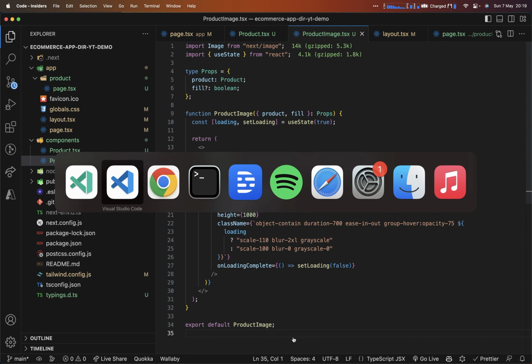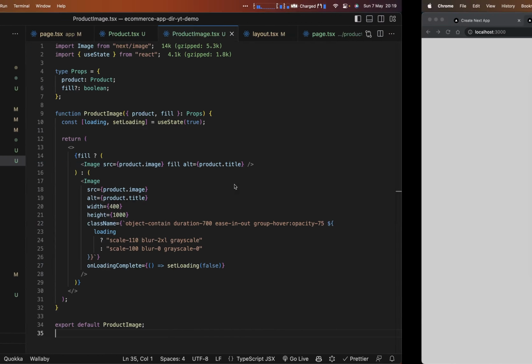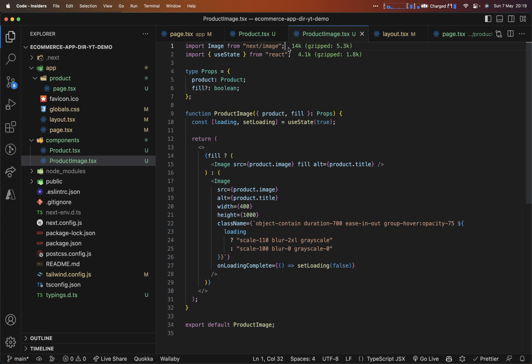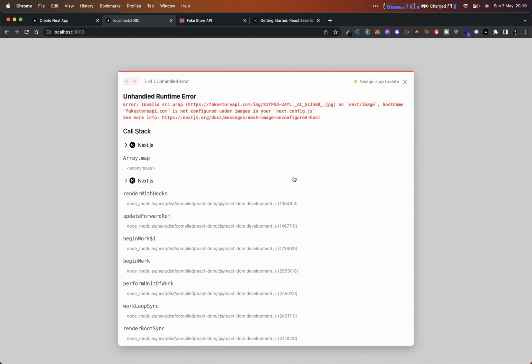If I save this and go back to our app, here we go. The first thing we see is that we are importing a component that needs useState. That's exactly what I explained in the beginning. So this needs to have a directive called use client, so we have to say use client here. Now if I go back and refresh our app, that error is gone, but we have another error saying that our domain is not whitelisted. We're using an external domain called fakestoreapi.com. Whenever we are using a Next.js image component, we have to whitelist all of our domains.